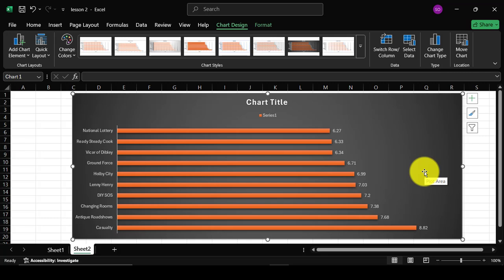With this, we have been able to create our chart and also give some layout to the chart. We have changed the type of the chart. We have moved the chart from one place to the other. So for now, I think you have learned something from just these few minutes that we have spent.